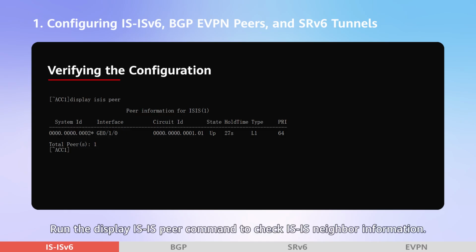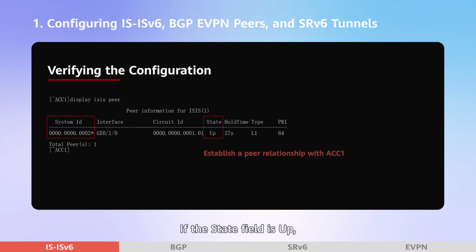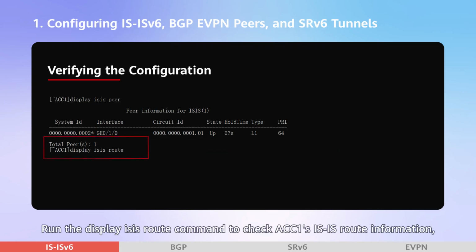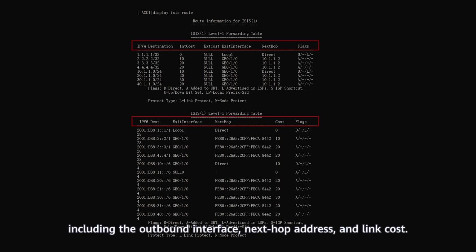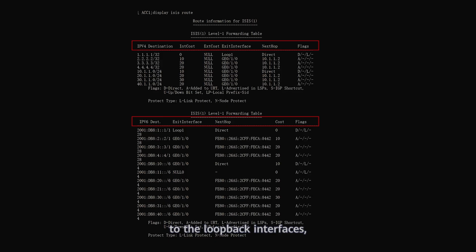Run the display isis peer command to check IS-IS neighbor information. If the state field is up, ACC1 has established an IS-IS neighbor relationship. Run the display isis route command to check ACC1's IS-IS route information, including the outbound interface, next hop address, and link cost. The command output shows that ACC1 has learned the routes to the loopback interfaces, network segments, and locator of the RR, P3, and P4.